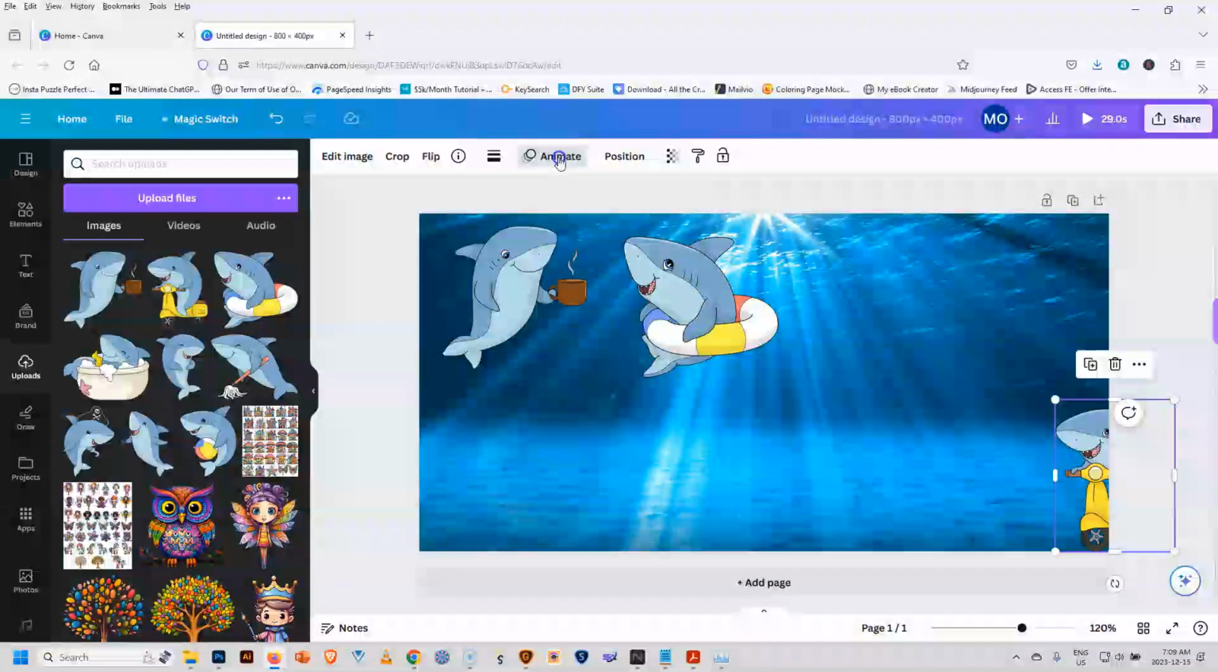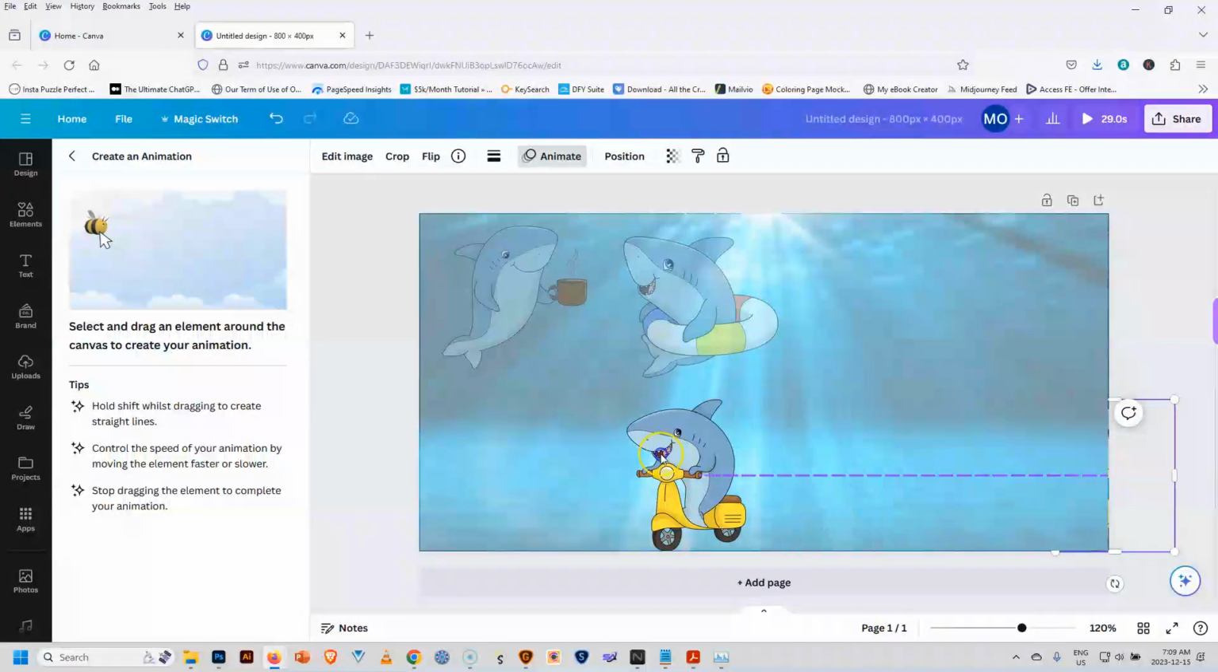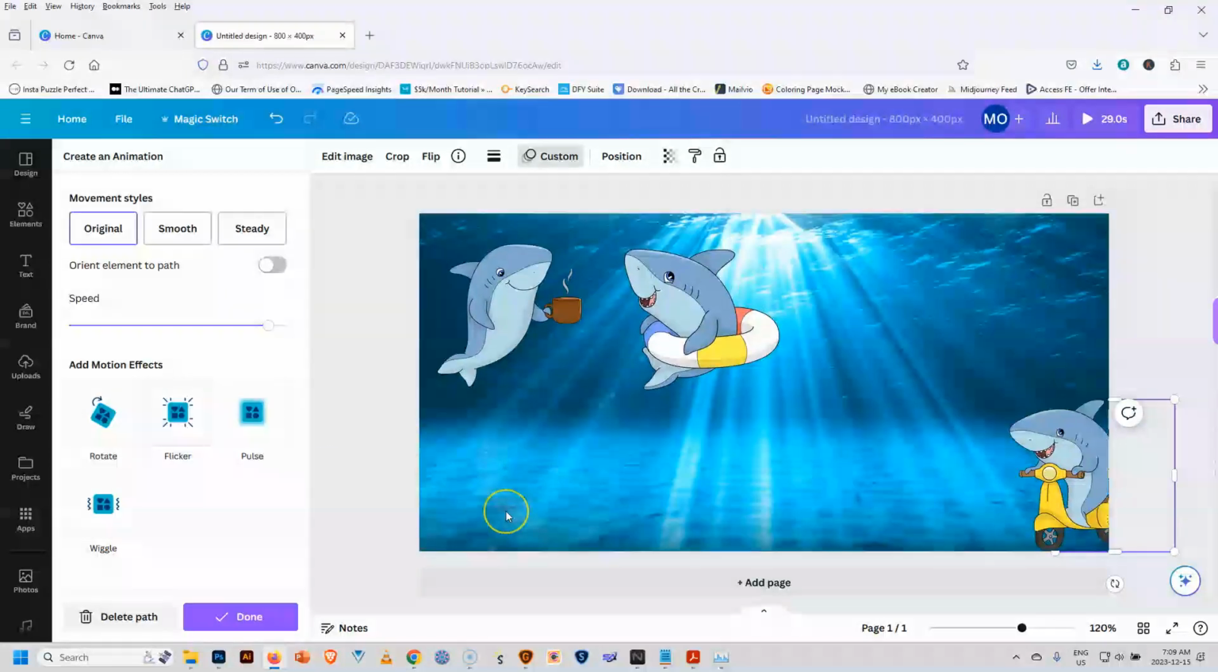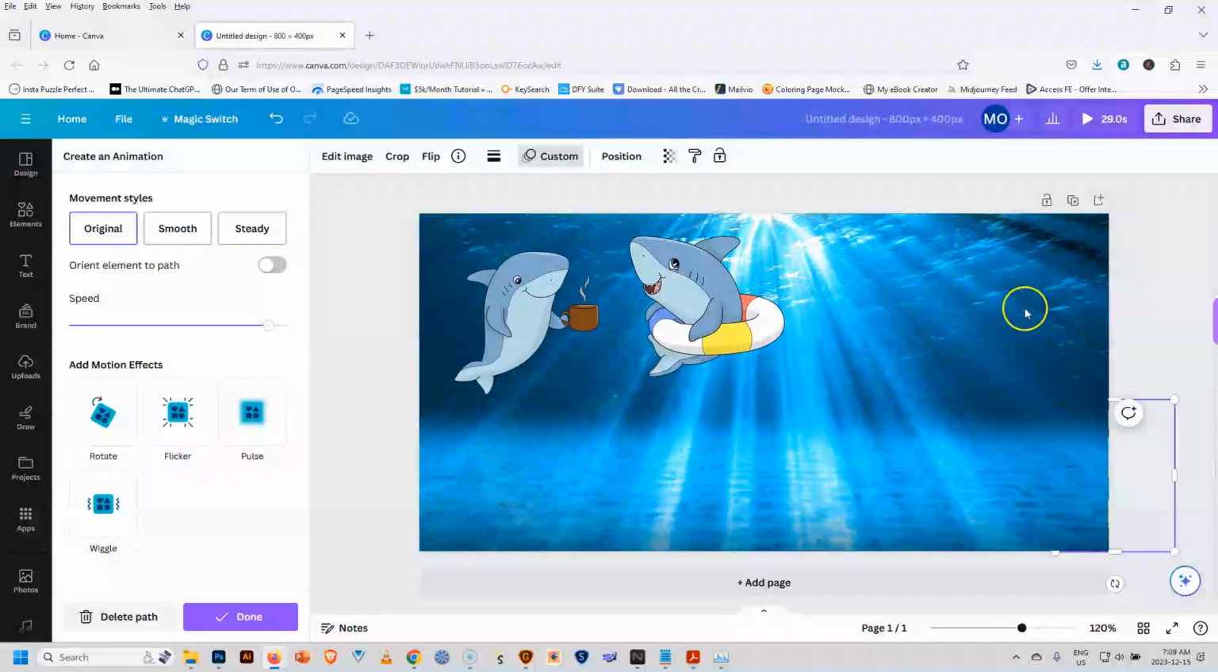I'm going to come up to animate, create an animation. Now, if you hold the shift key down when you're creating the animation, it will do a straight line for you. Okay? So I'm going to hold the shift key down and drag him across and off the screen. There you go. And that's good.